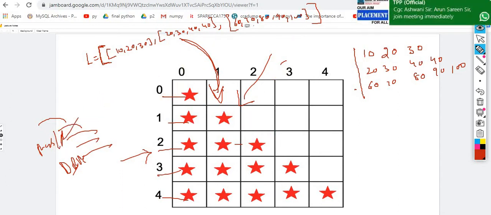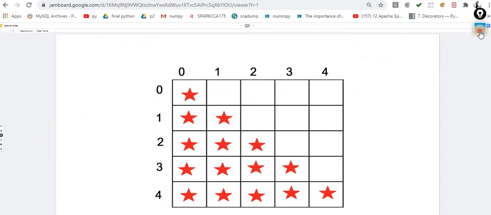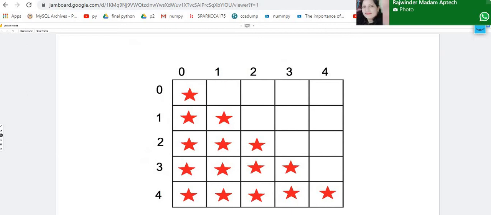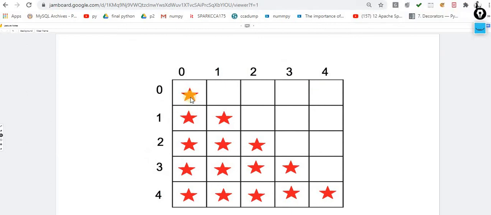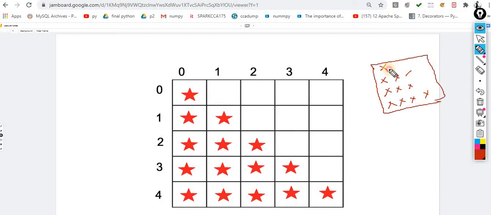So now understand this problem statement. We have to represent data in this format, in the form of these stars. Observe carefully. Whenever the problem is something like this, and this type of problem is asked in a number of interviews, the first funda is that you are supposed to convert them into rows and columns.